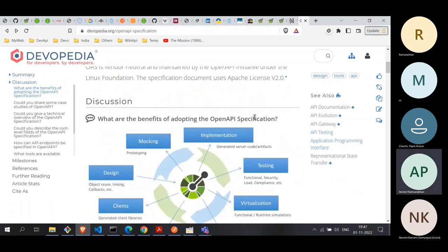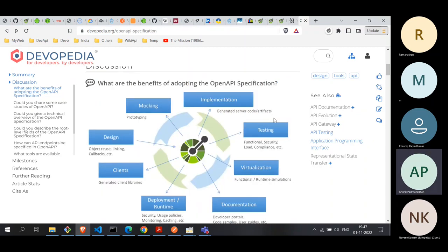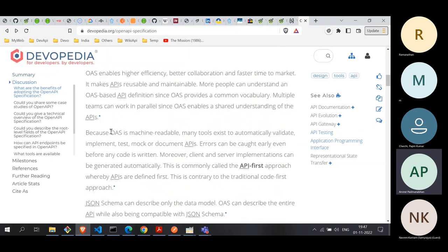There are already a lot of parsers commonly available in almost every language which can read a YAML file or a JSON file. And once the specification becomes machine readable, there are a lot of things you can do once you get the specification into a program. Many tools already exist in the market which can automatically validate your API specification. It can automatically implement the specification. You can test the specification. You can mock it. You can document the APIs.